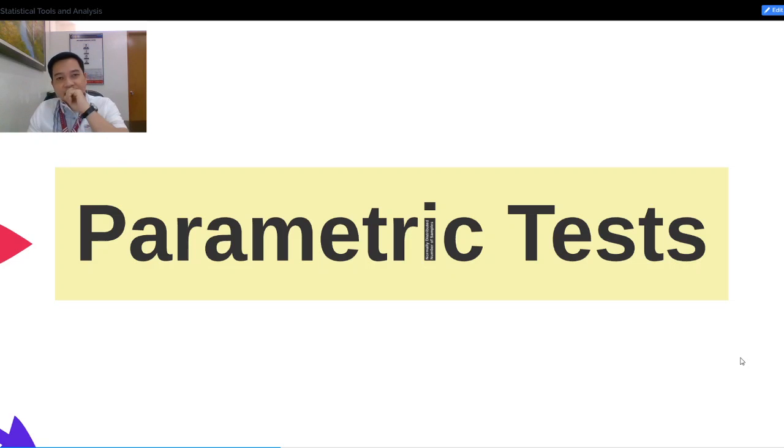So what are these tests? Let's survey the different inferential tests that are parametric and non-parametric, both applied, again, whether your data is numerical, ordinal, or nominal. So let's start with tests of differences.